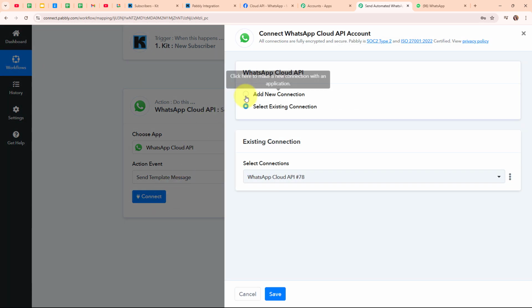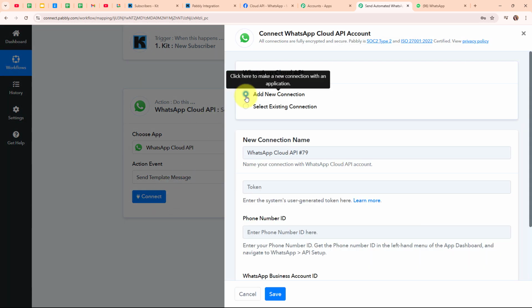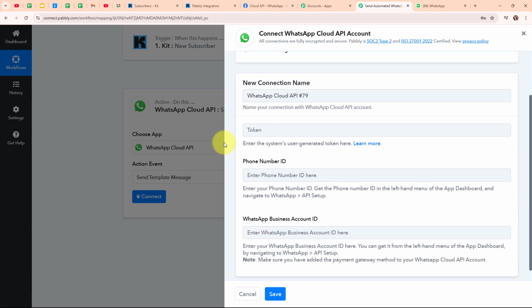Here, to build a new connection, I'm going to select add new connection. If your WhatsApp Cloud API account is already connected with Pabbly Connect, then you can click on select existing connection. And now, to build a new connection, it is asking me to enter the token, phone number ID, and WhatsApp business account ID. So to get all these details, you need to set up your WhatsApp Cloud API account.